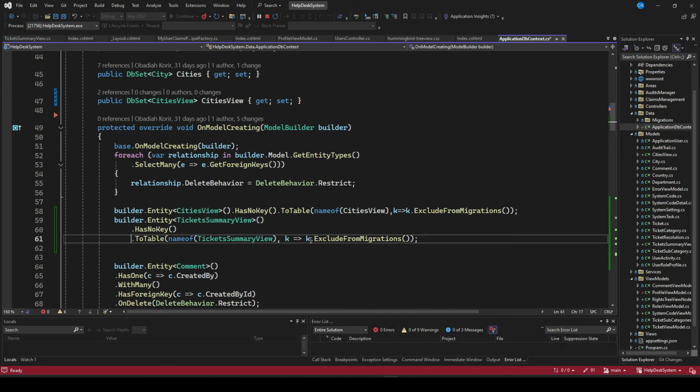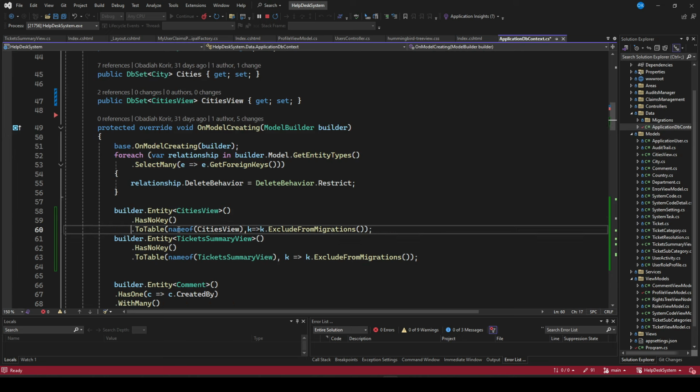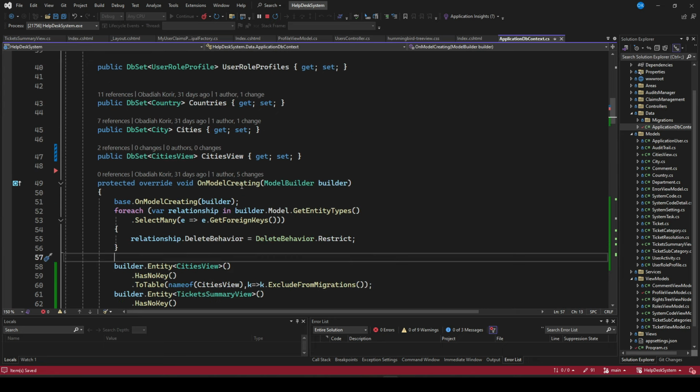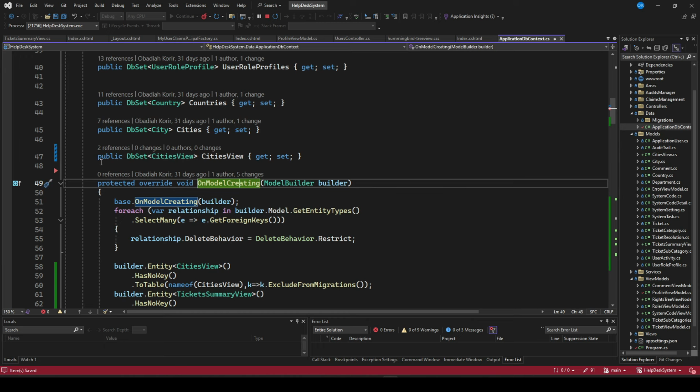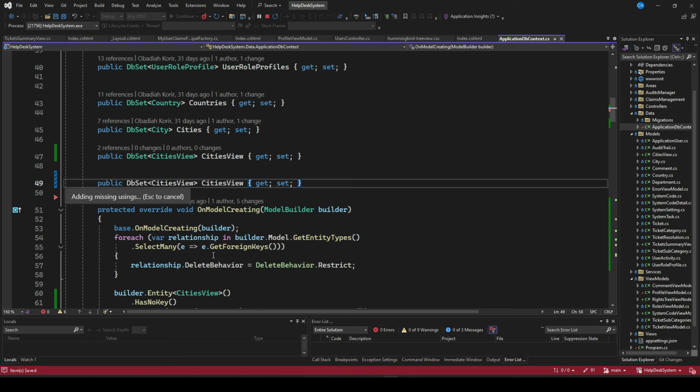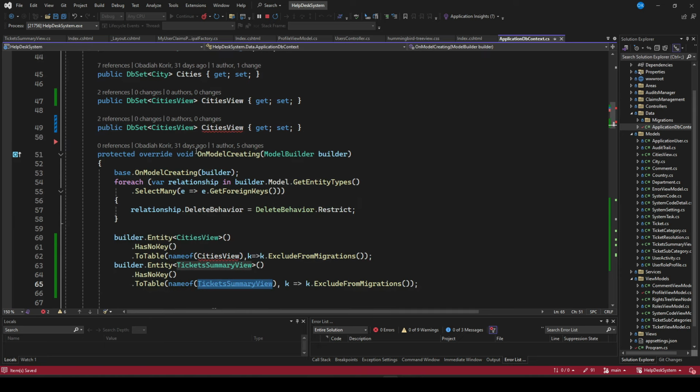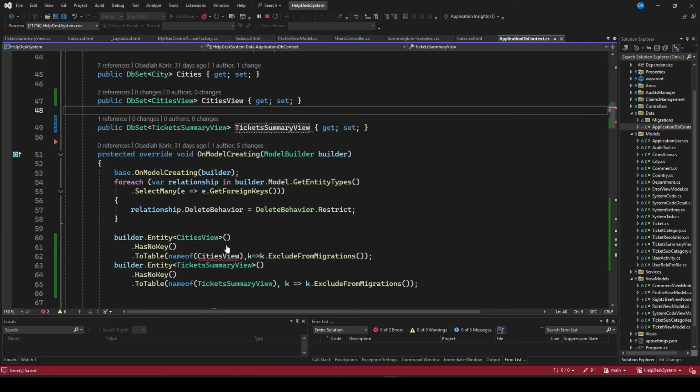So as you can see, this is how it is. Let me also do this. If I do that, we can exclude this. So our views should not be included in the migration, so we are not adding any migrations. If we do that, then here I can now say tickets view summary. So this will always give me my summary of the tickets. So you can see that is cool.